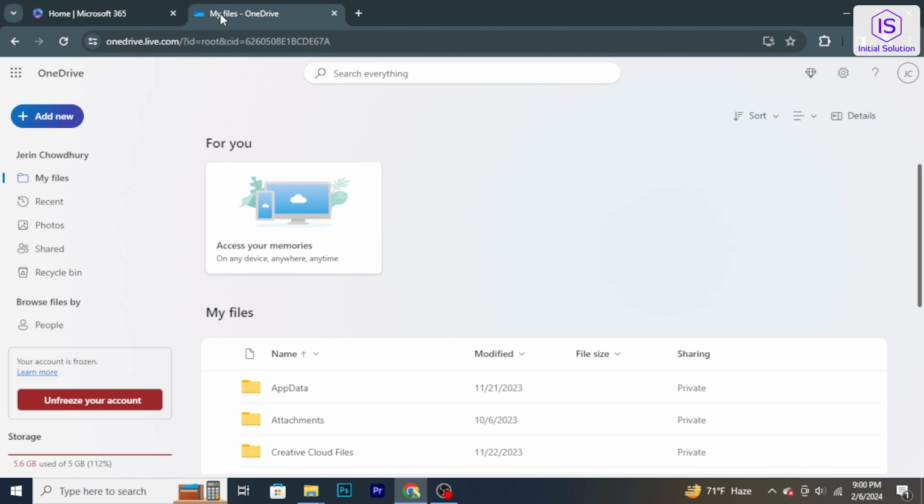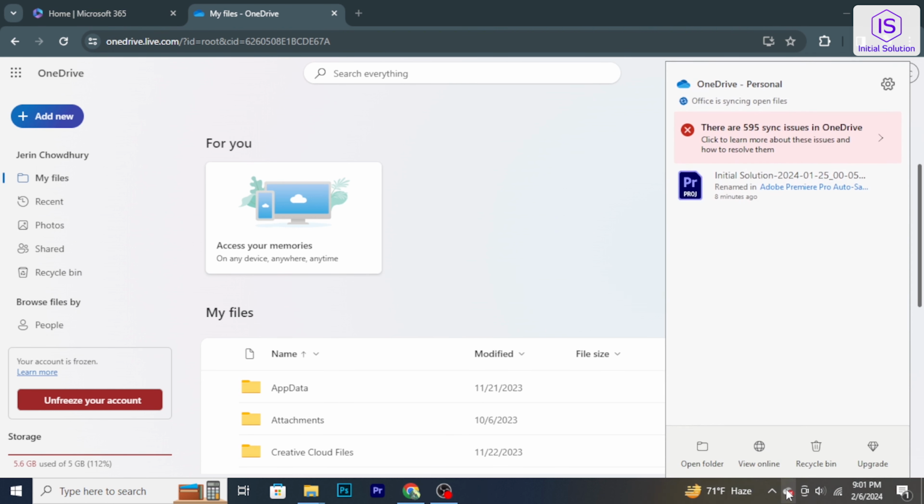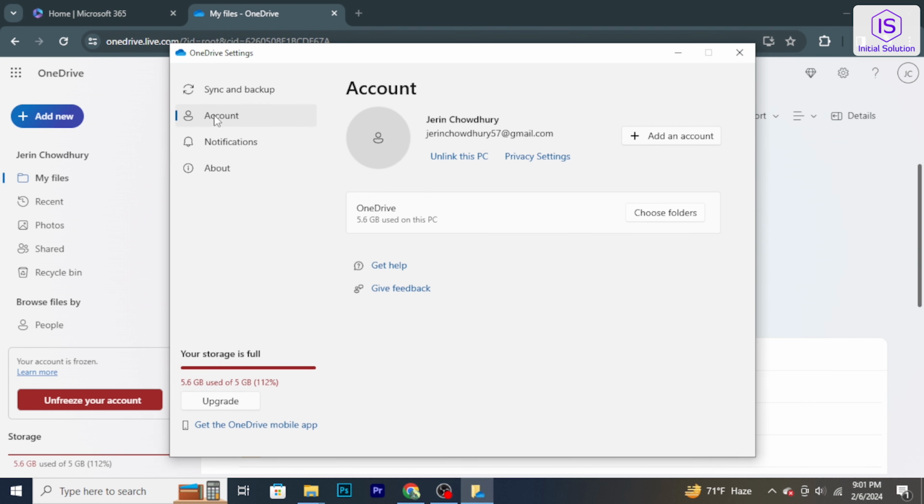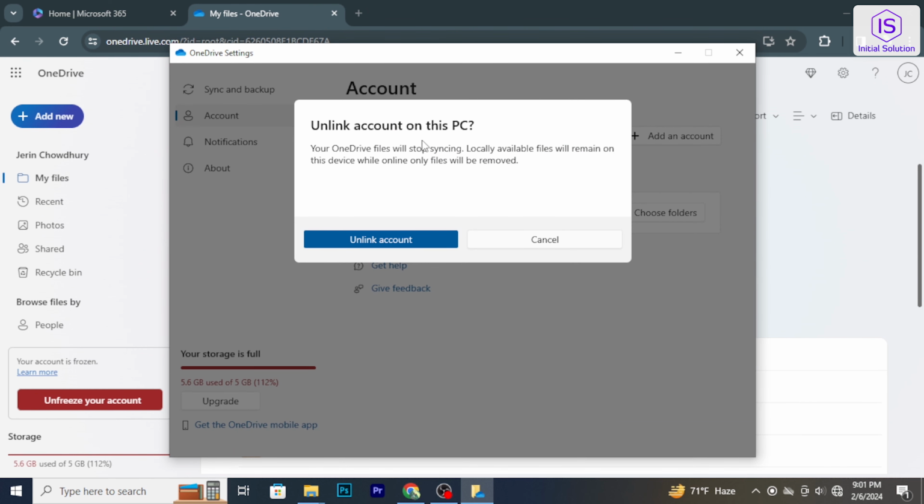To remove a OneDrive account from your computer, start by opening the OneDrive application. Click on Settings. In the OneDrive Settings window, navigate to the Account tab. To remove the OneDrive account from your computer, click on Unlink This PC. This action will disconnect the current account from the OneDrive application on your computer.